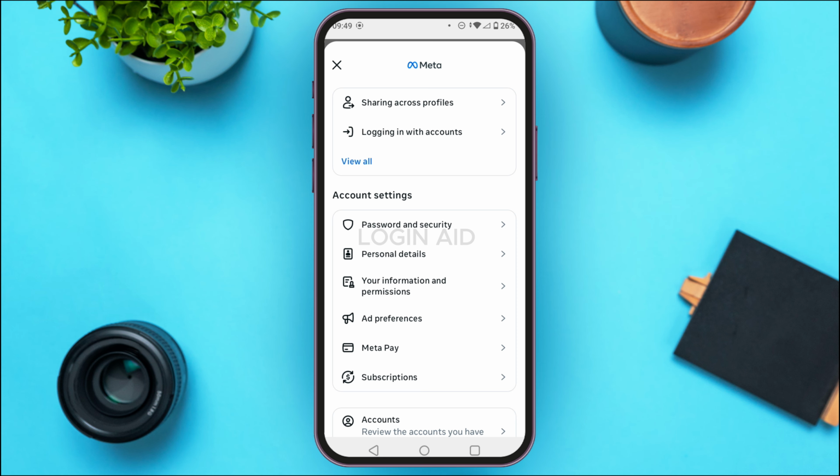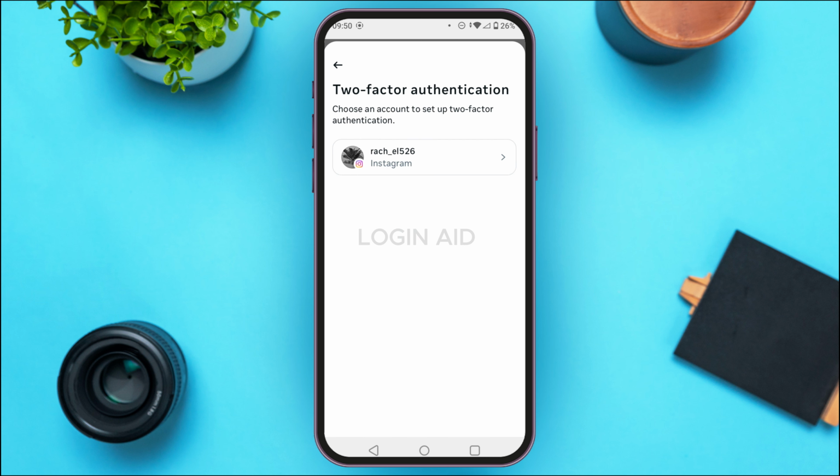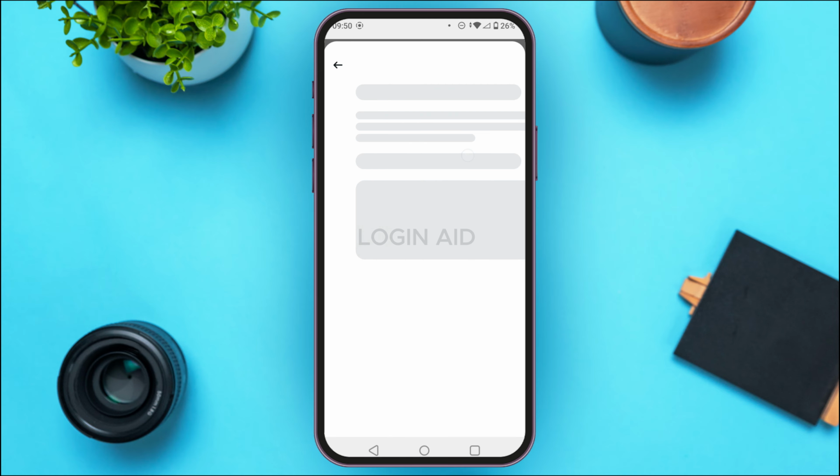Under the section for account settings, tap on this option Password and Security. Now you'll be able to access various options related with password and security. Over here at second, you'll be able to find this option for two-factor authentication. Tap on it. Now tap on the account in which you want to set up the two-factor authentication.